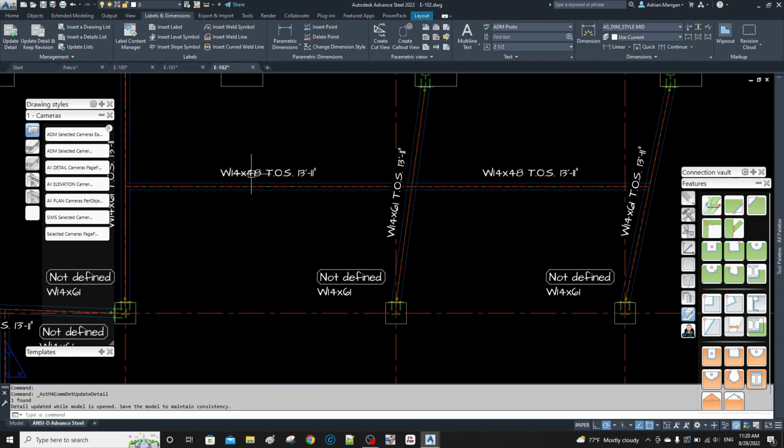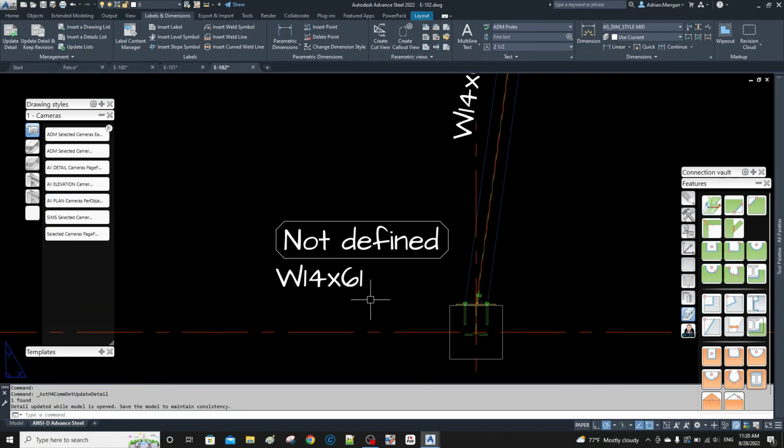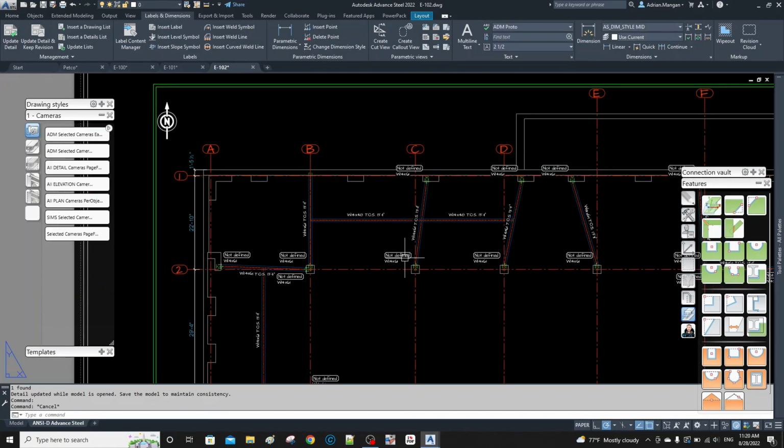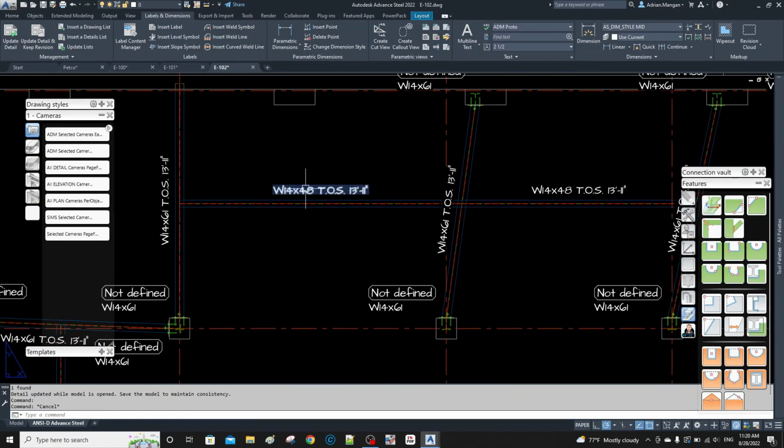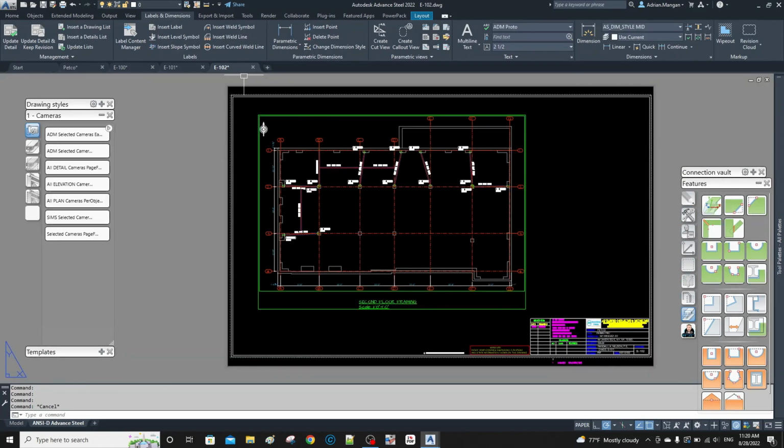So the slab is now gone. Alright, now I need to clean this up because I have some elements in here that I used to draw these, so these are things I need to fix also. So don't worry about these not defined. These ones are the ones we need to worry about, and that's good.